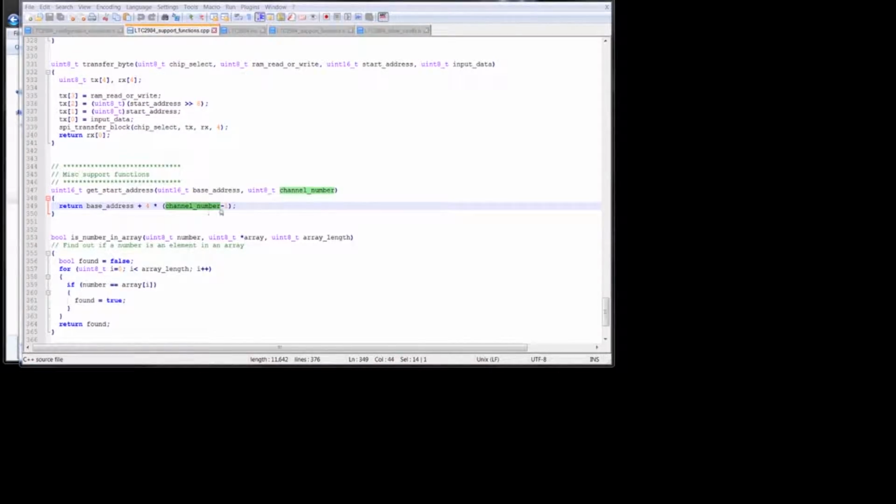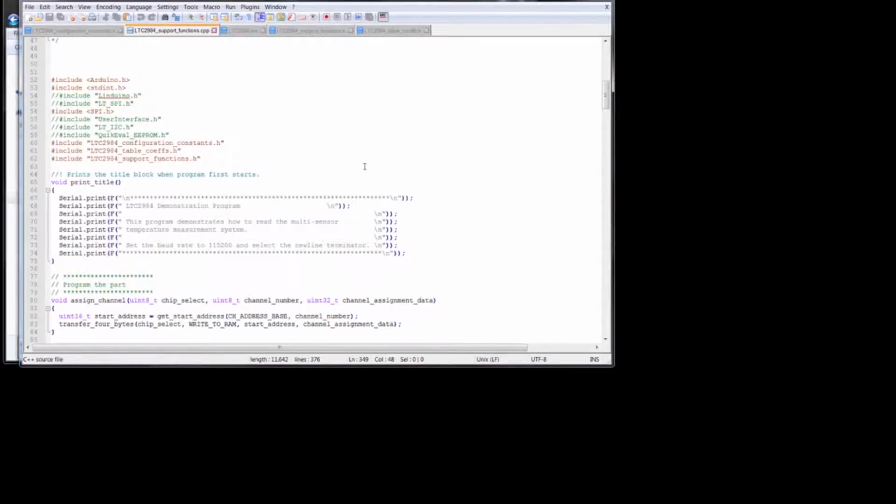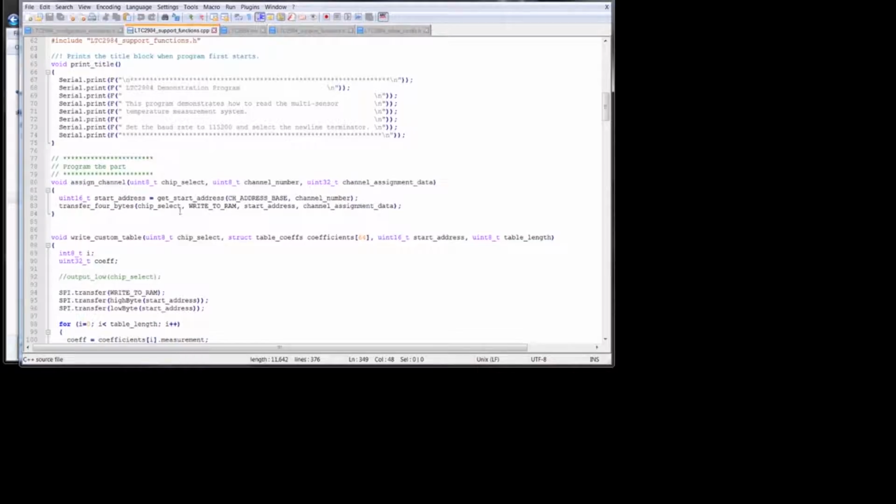So it's channel number minus 1 because it's zero-based counting. You start with the base address, which is actually channel 1, right? And then you add 4 times 1 minus 1, which is 0. So you basically just get the base address, right? We'll look at my code here in a minute. Anyway, that's the support functions for this.